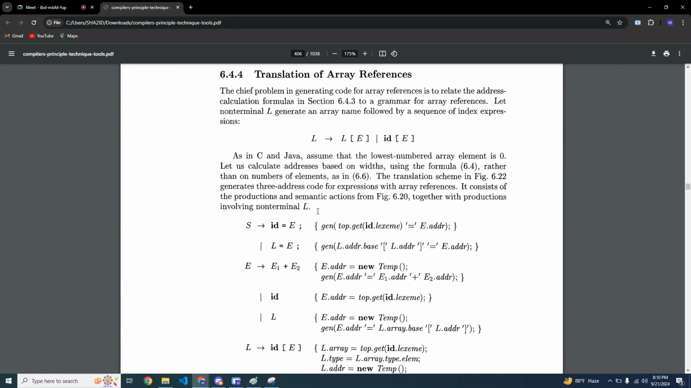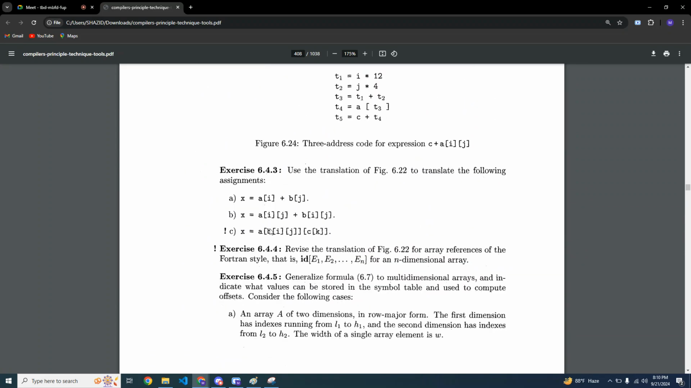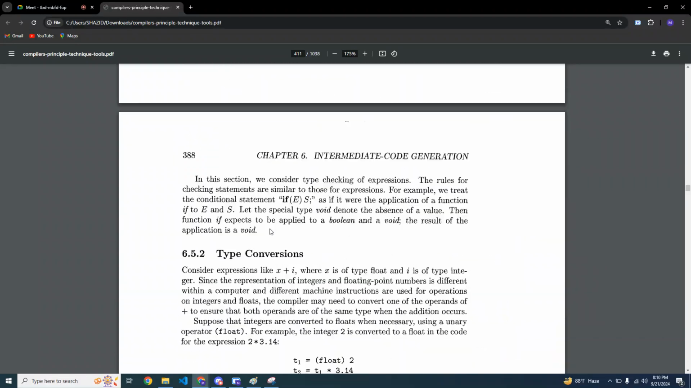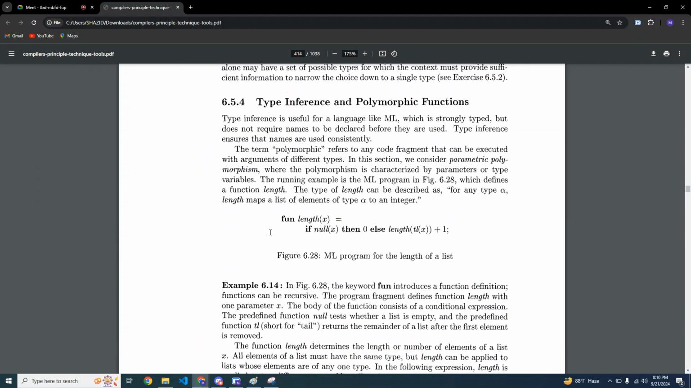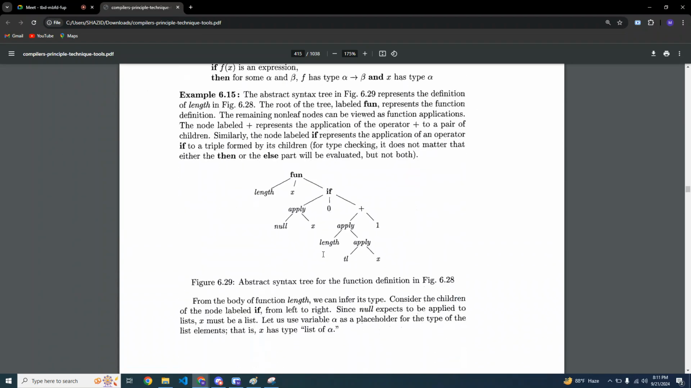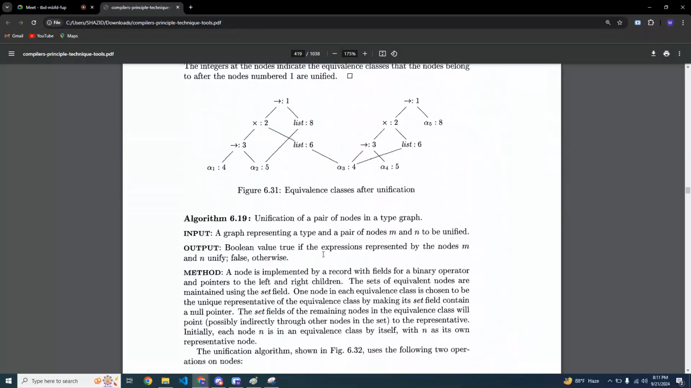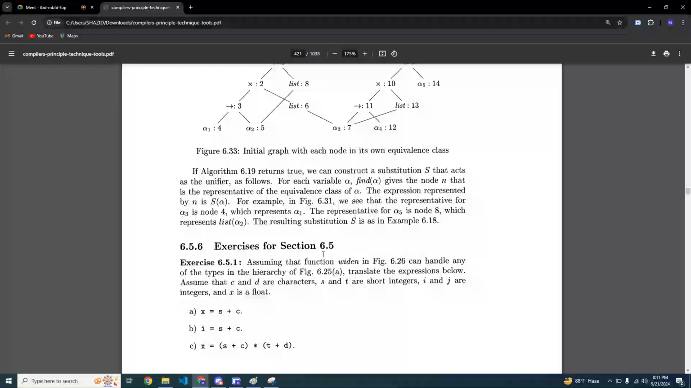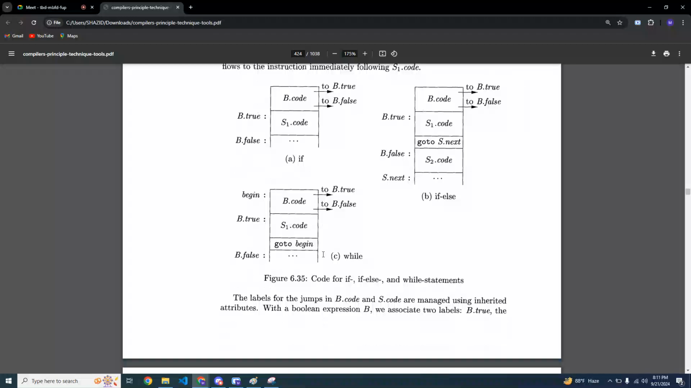So from your report, this is one part of the three address code generation, right? So the array one. And if you see here, please note this down. In the next class, I will show the boolean and the looping SDT for three address code generation. Okay, but note down these pages.